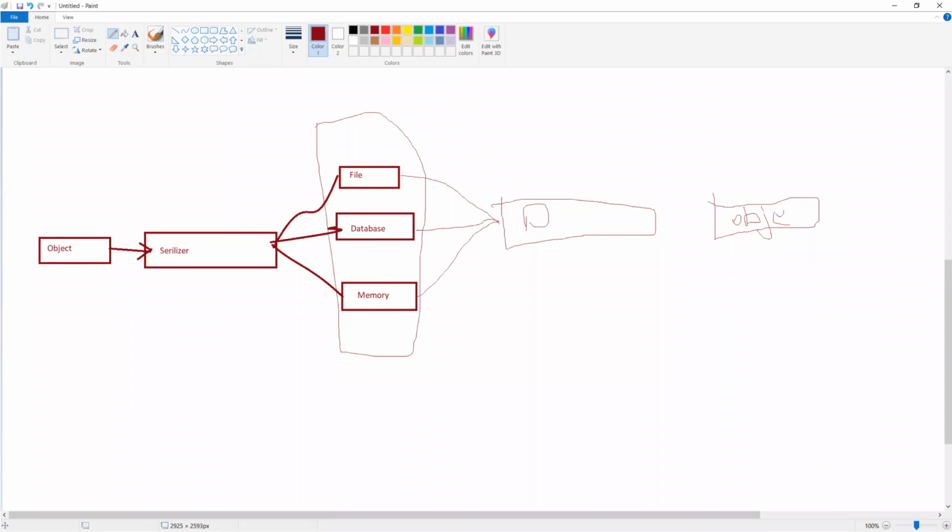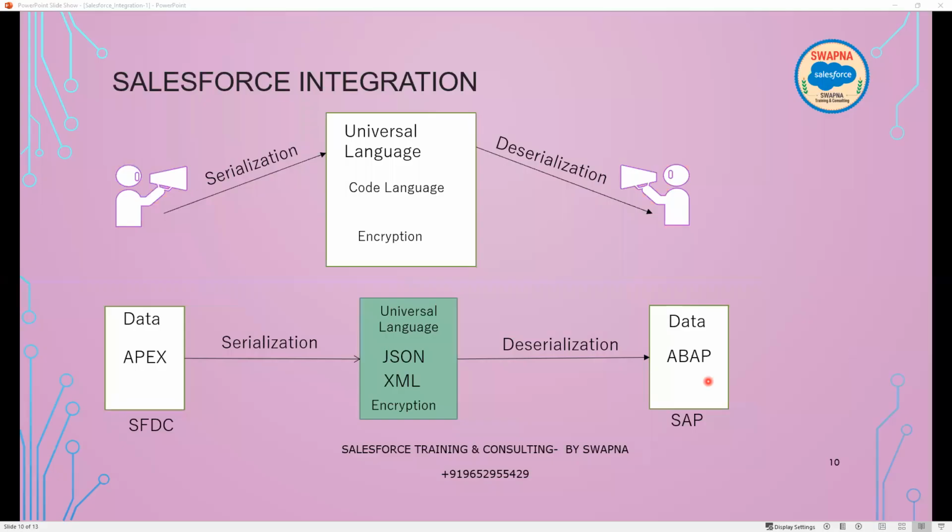Fine, Raj, Komal, is that clear? Okay. Any other questions?